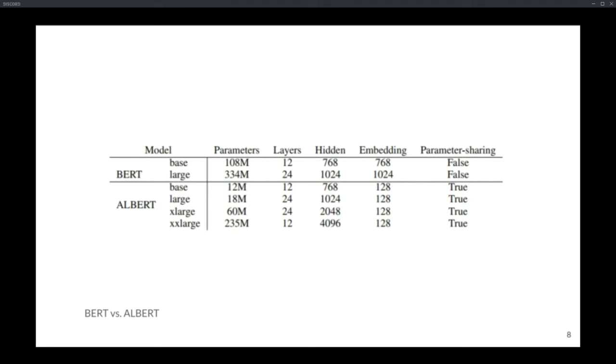So if you look at this table, you can see that the parameters of ALBERT are significantly less than BERT with the same layer sizes and hidden layer sizes. So this makes training much faster and easier.